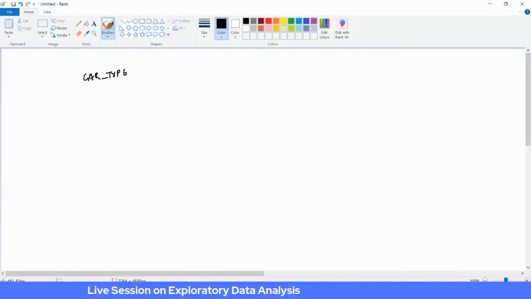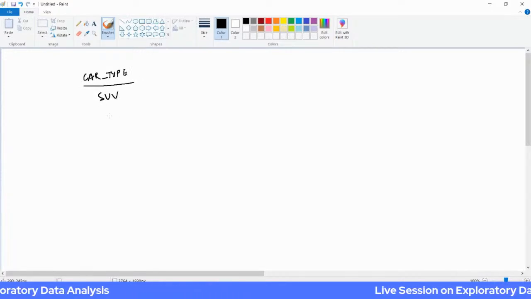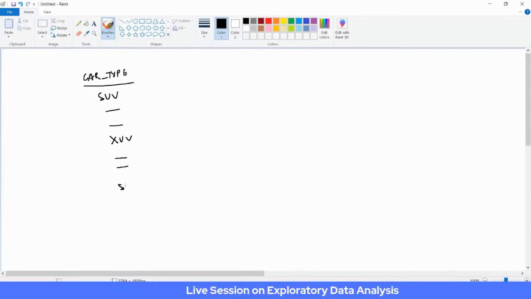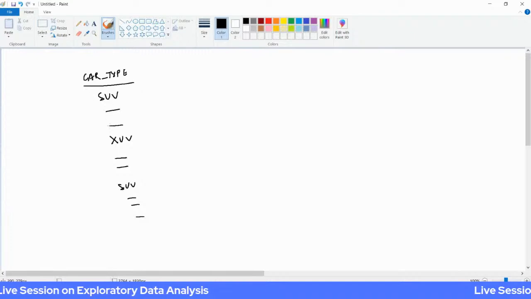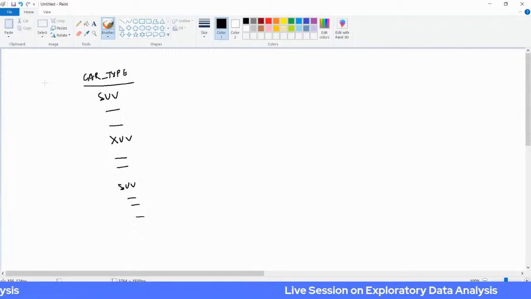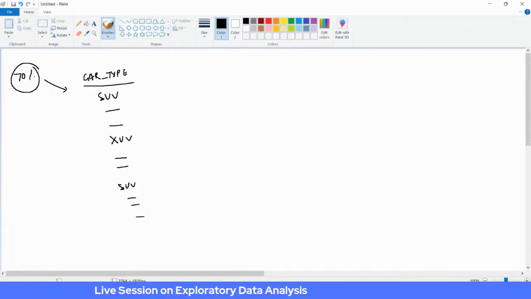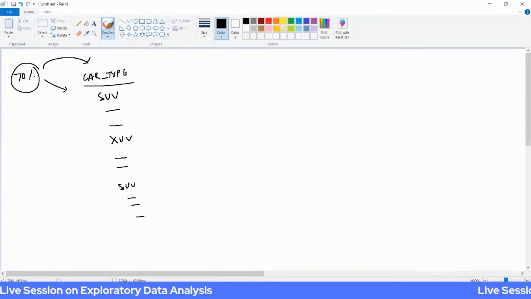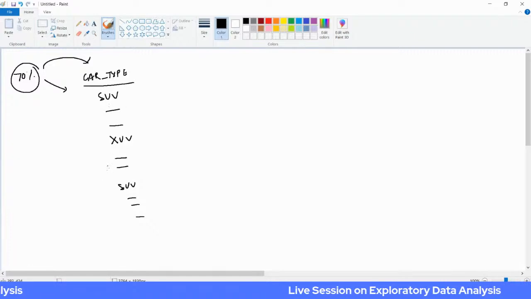There is a column called car type. For some people it is SUV, null, null, XUV, null, null, SUV, null, null, null. Imagine you have 10 records. Out of 10 records, only 3 records are available, 70% missing values. So what should we do? Should we remove it? Or should we just populate it using our median value?